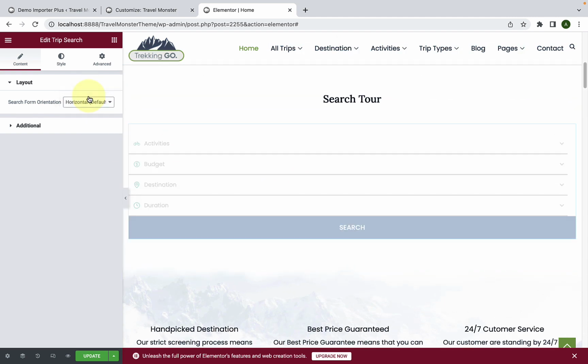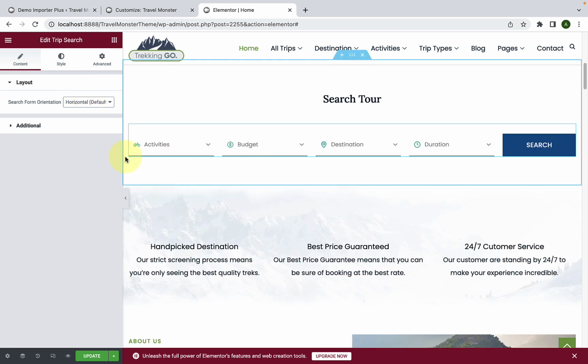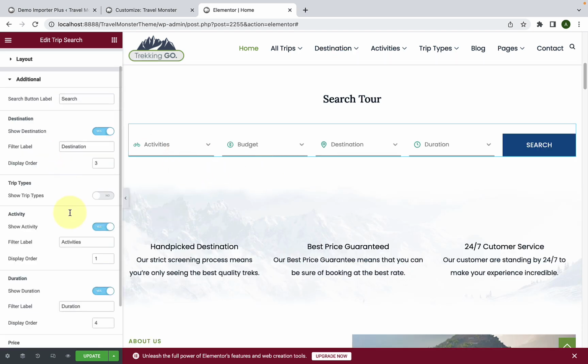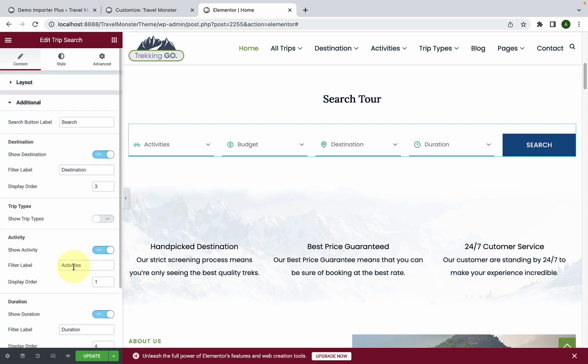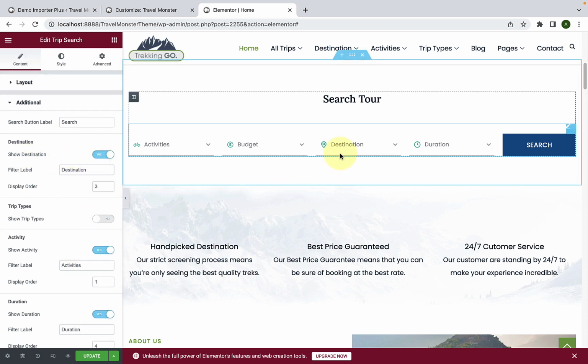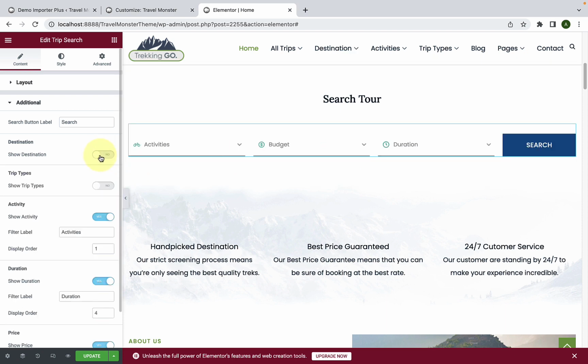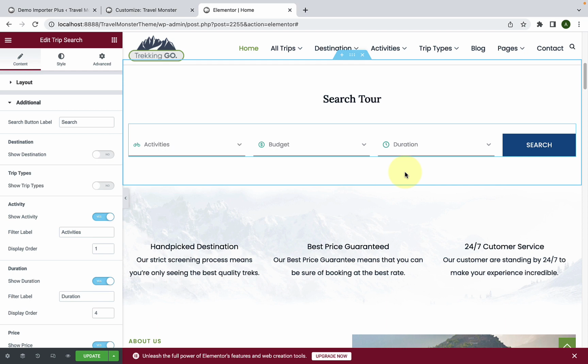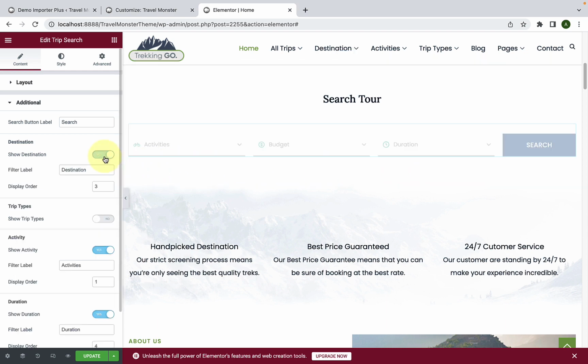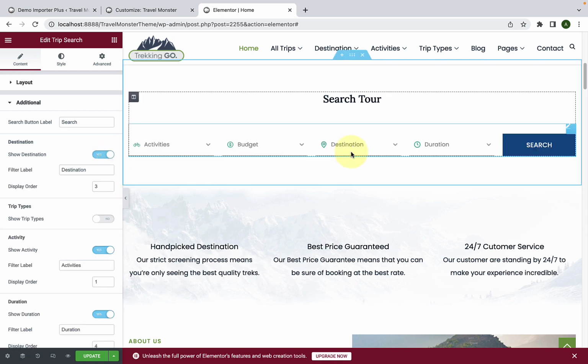We'll stick with the horizontal layout. From under additional, you can enable or disable different sections. For example, if you don't want the destination section to display here, then you can simply disable the toggle here, which will hide the destination section. And if you enable it back on, destination section will show it back here.